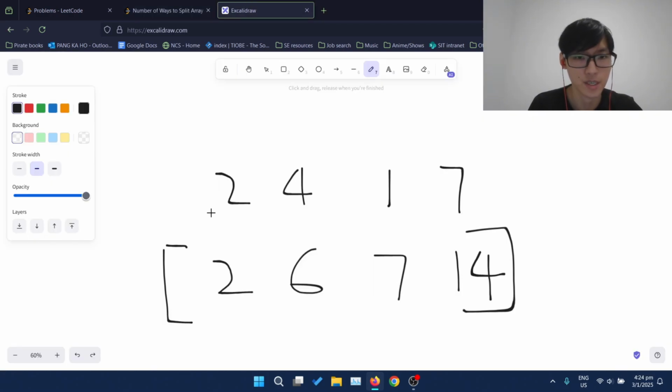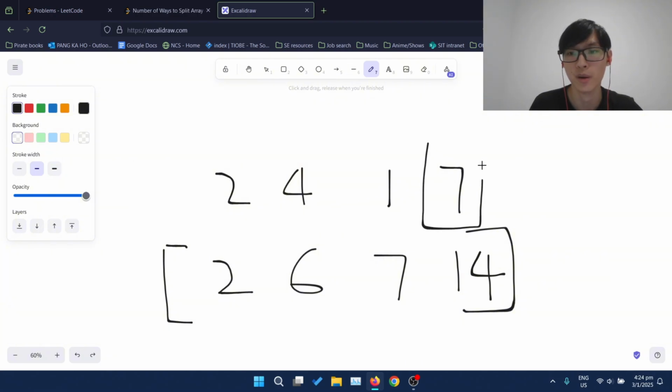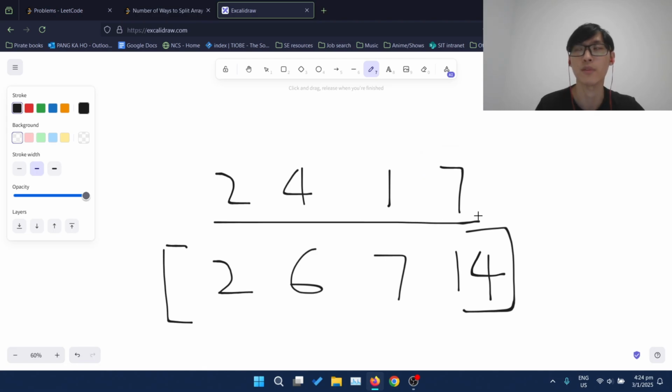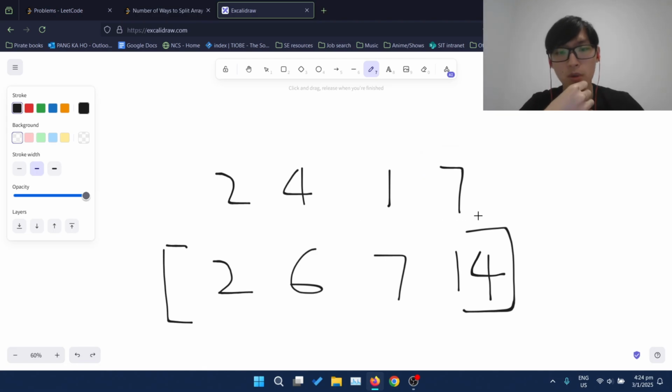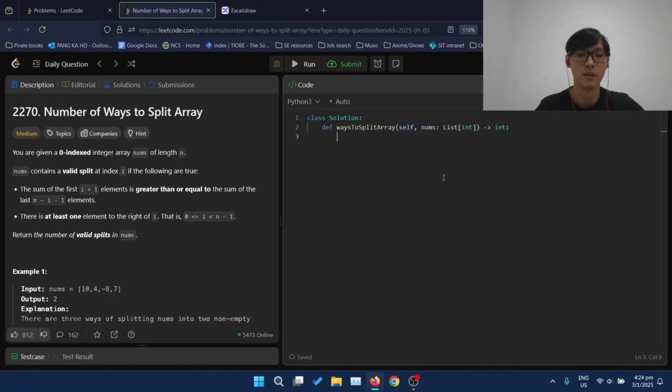So you just compare like this, compare like this, compare like this, and you're done. There isn't a point where we split at the end, because you need to have non-empty subarrays. So I think we can just do that. Okay, so let's get on with it.